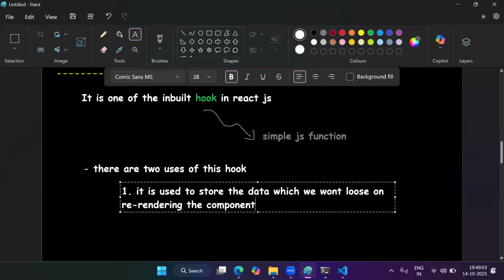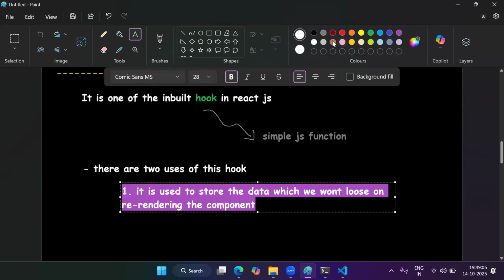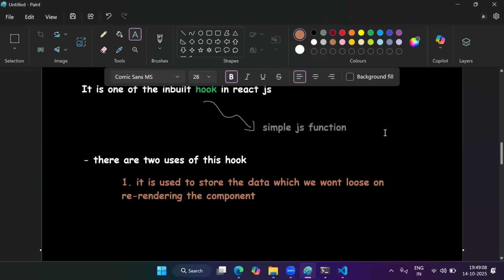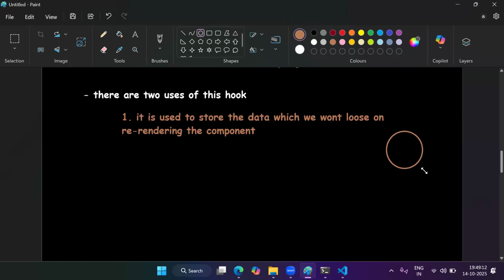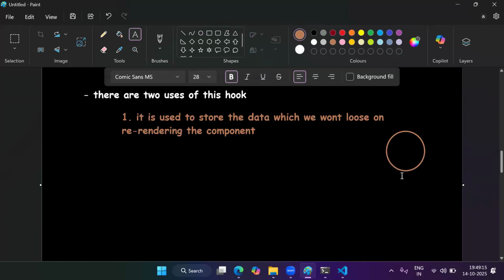So what you can do with this useRef hook means, using this useRef hook, you can store the data. So let's assume that this is some ref you have created like this. Now inside this ref, you can store some data. So let's assume that here I am storing some data like 100. Now this data you won't lose even if your component re-renders. Even if your component re-renders, you won't lose this data.